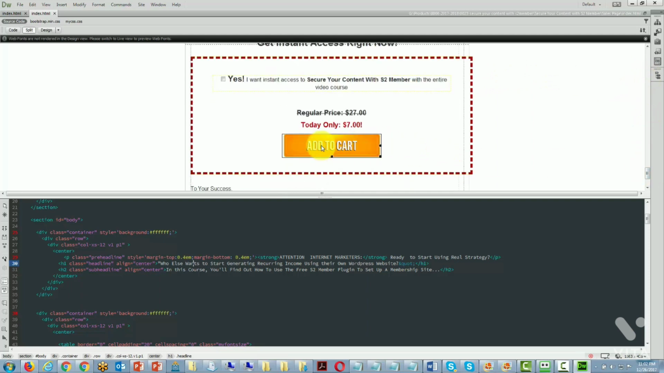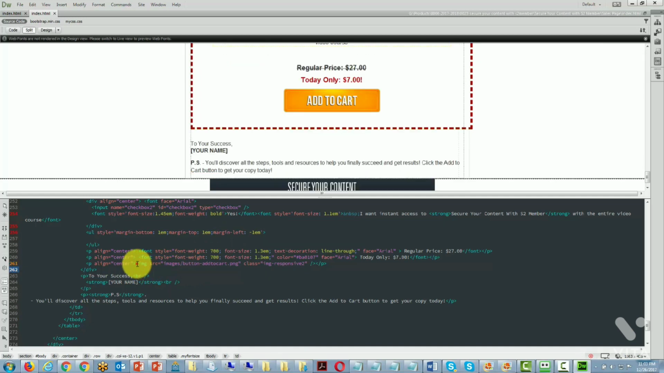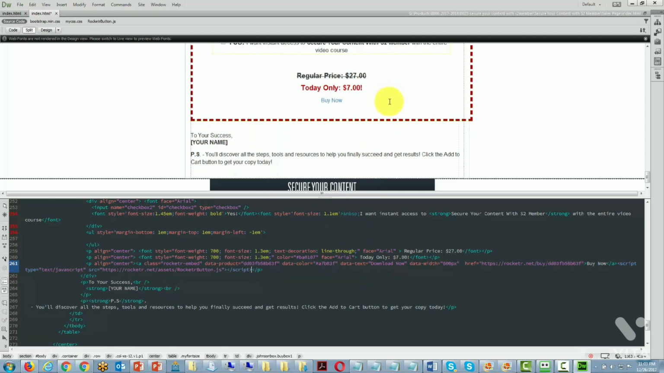And what we'll want to do is make sure that we add it where the code goes. So we will replace this code by cutting and pasting it, allowing it to be inside of the area. We will then click inside of our Dreamweaver, and then we'll see the Buy Now link.